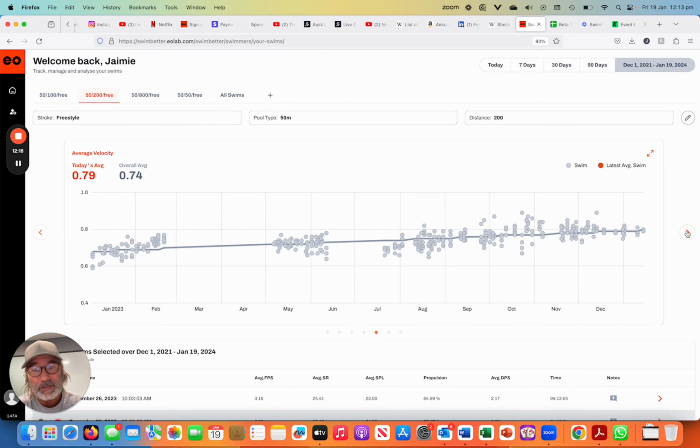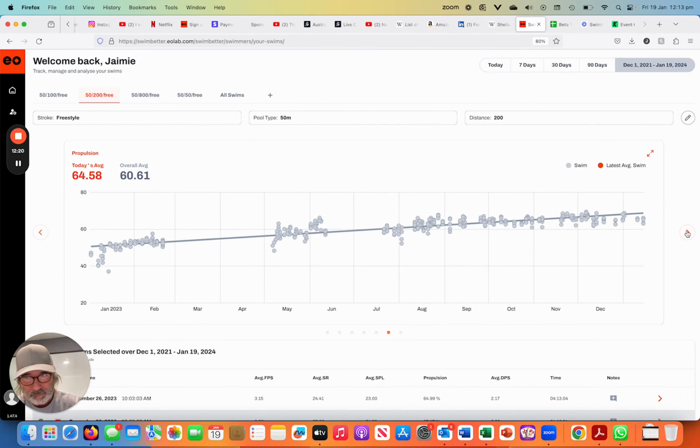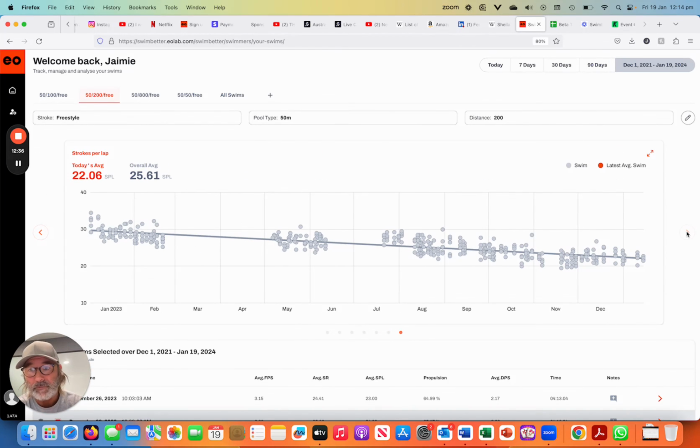Velocity, again, you expect that to be going up, and then once more, my propulsion as a percentage was below 37 here, then 40, up to 50 in that range, and now it's coming up at about 69. You can see how that's climbed, and strokes per lap, the inverse of distance per stroke, have come down.